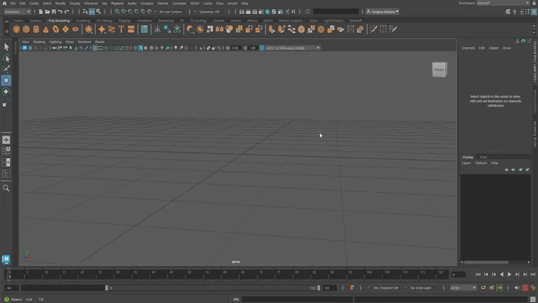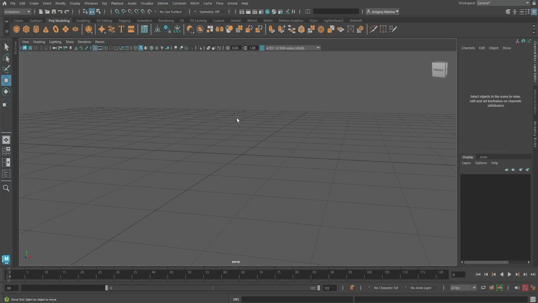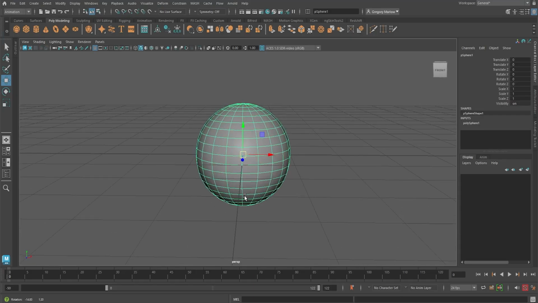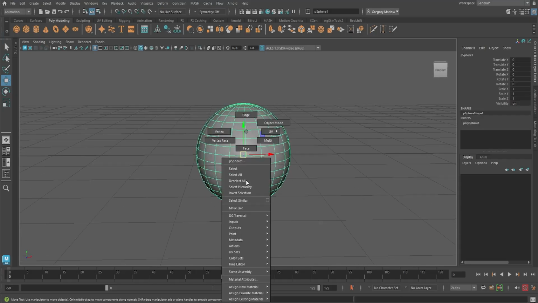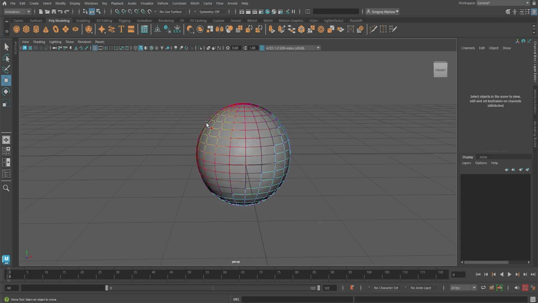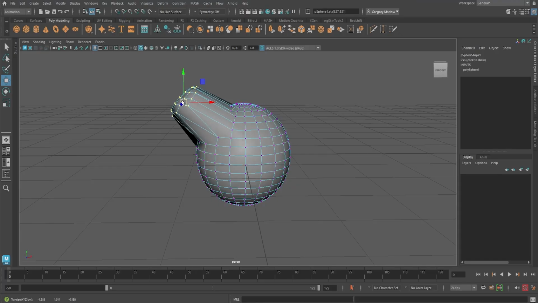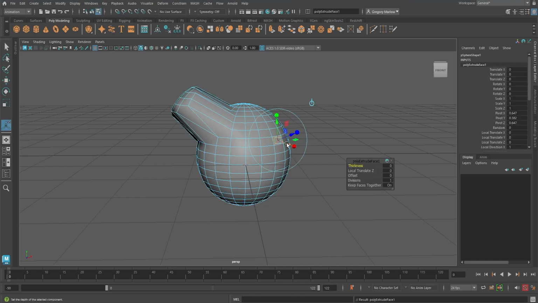So there's one more type of deformation I want to show you and maybe find a place to use this within our scene. First, let's just go ahead and create us a sphere. So we know that we can edit this object on the sub-object level. If I right-click, I can go to vertex and move these, or I could extrude a face. Right? We could do those things.